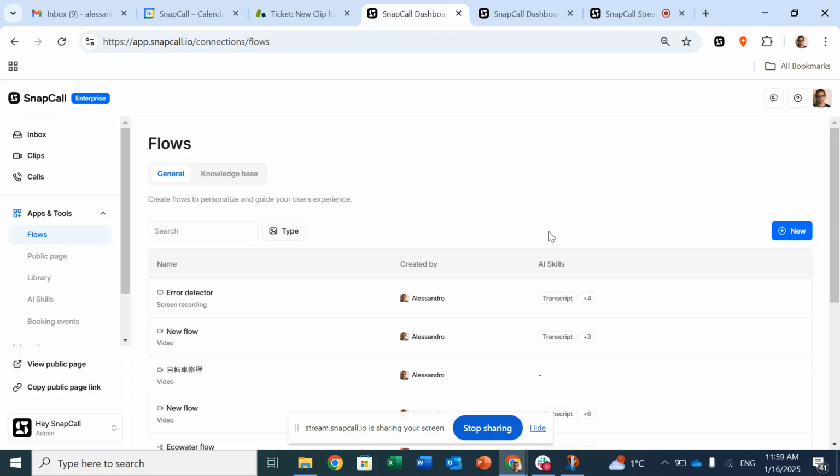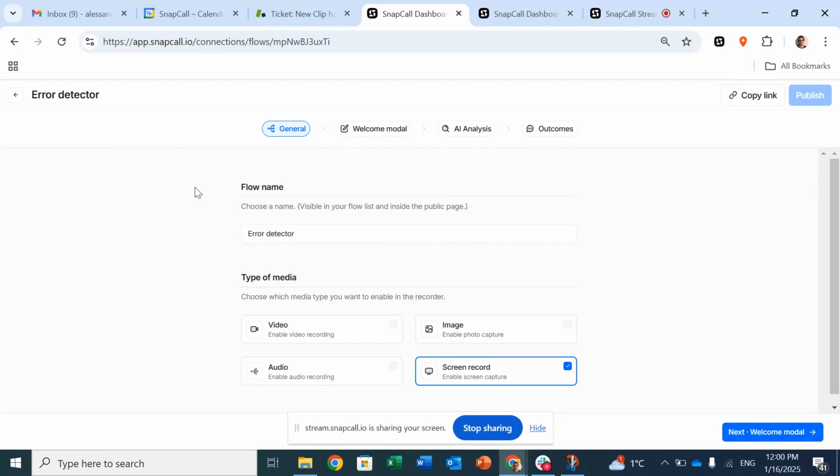And you can also use the AI features on SnapCall. You can customize them so that you can extract exact information from a video or, for example, an audio message that a customer shared. Just for the purpose of this video, I configured the flow before this demo, so that I can show you how you can configure the same on your site.